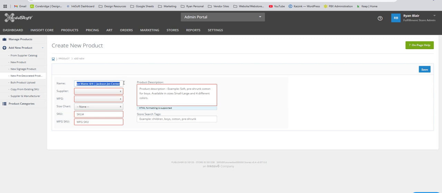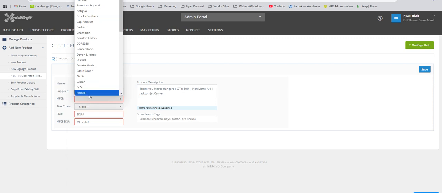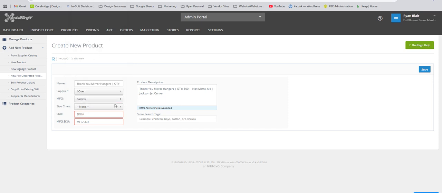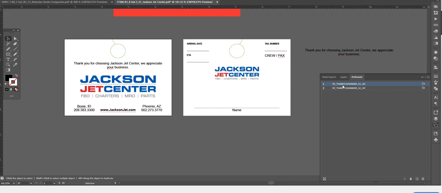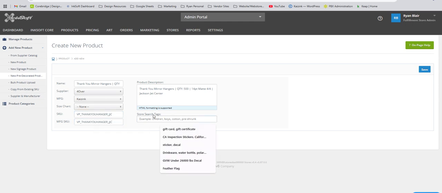Okay, you're just going to copy all that and paste it into the description. Supplier, you would now choose the vendor, so 4over. Manufacturer, we're going to select as Kaizink. There is no size chart, so now we're going to grab our SKU, and we're going to remove the side on there. And we're just going to paste that into both of these SKU sections here, and then in the search tags we can just put in thank you mirror hangers, and maybe tags. Okay, now we're going to hit save.